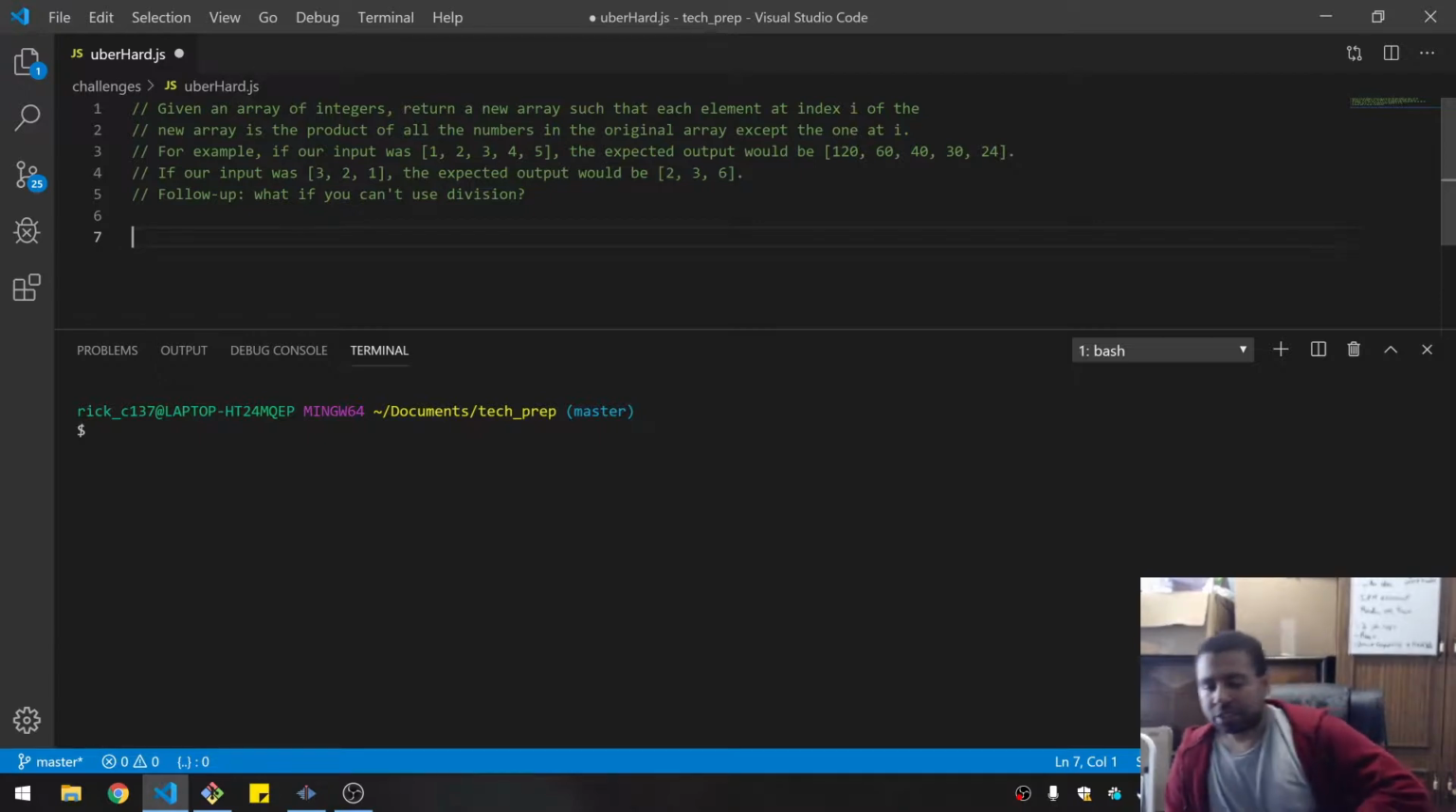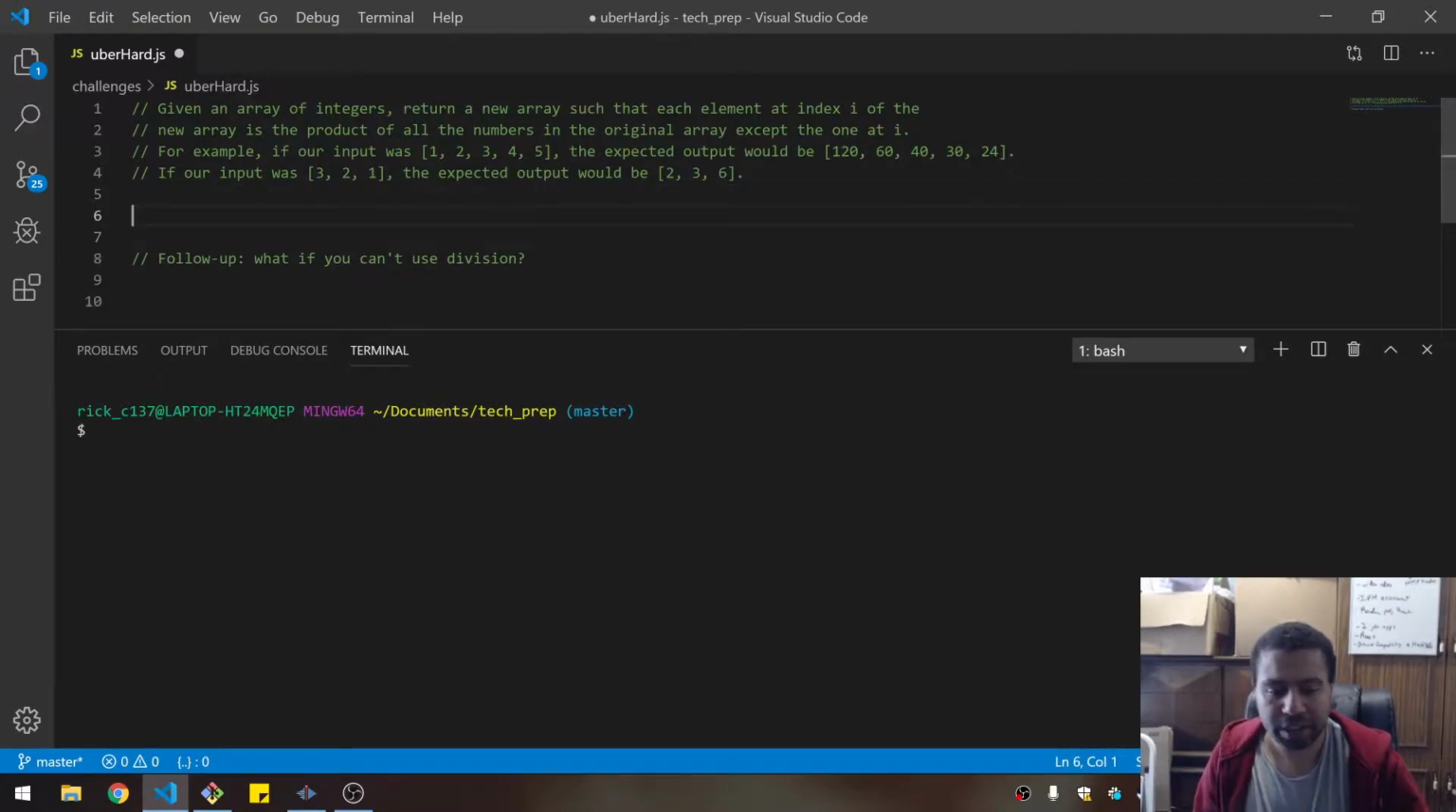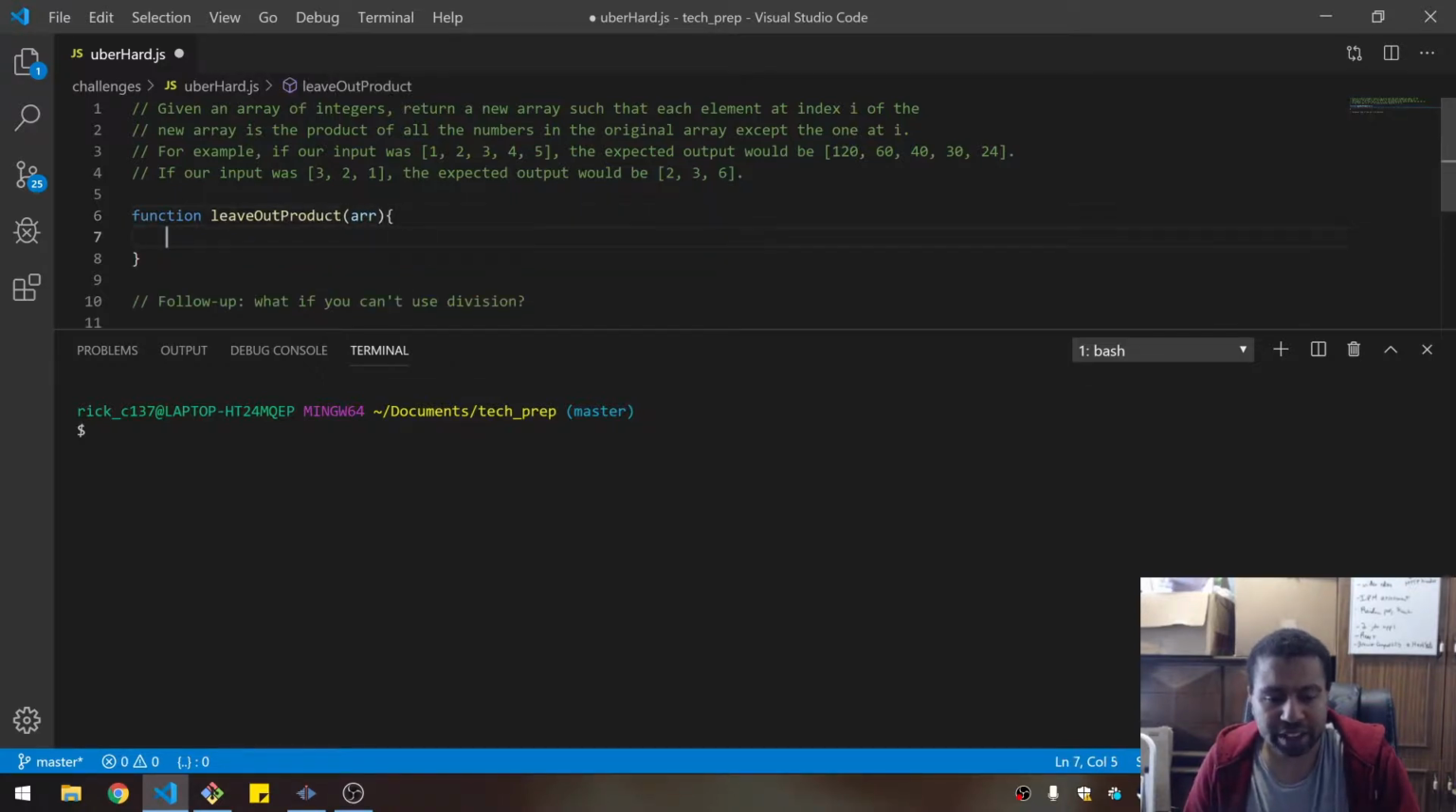Okay, so this is definitely an interesting concept here. And I think actually, maybe I'm oversimplifying this. The division approach I recognize: you get the product of everything, then you divide by each index, and then you're done. That would be a big O of n, so it wouldn't be too bad. So actually, let's try that first, and then we'll do the follow-up one. Okay, so I'm going to call this function leave out products. You take an array and then you do the thing.